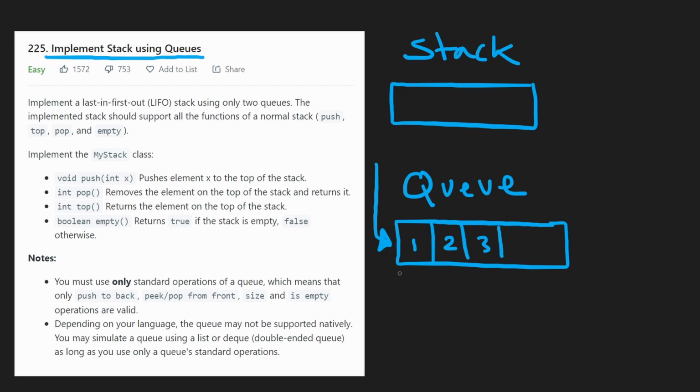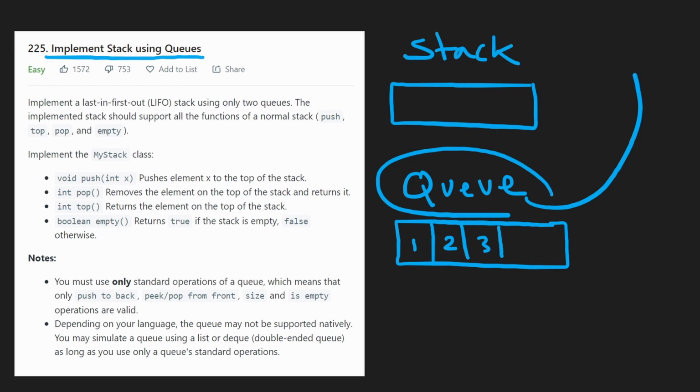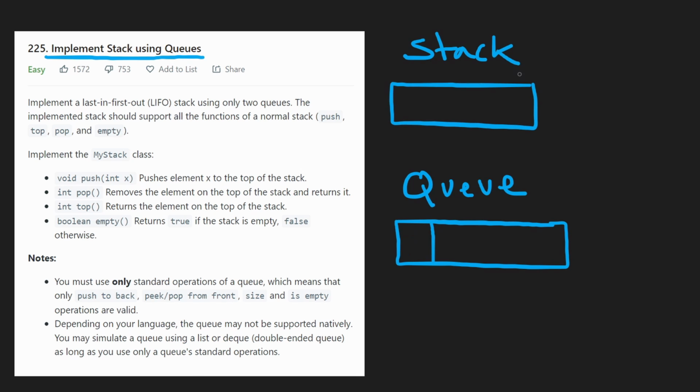So if we're removing a value, first we remove a 1. Now we'd remove the next value, which is 2, then the 3, etc. So you're probably wondering, how can we use a queue to efficiently implement a stack? And the answer is, it's not really possible to do it super efficiently, but it is possible to do it, and I'm going to show you how.